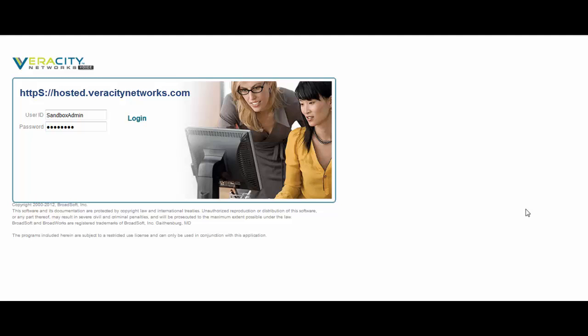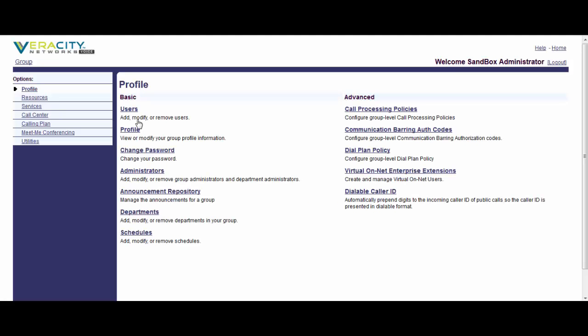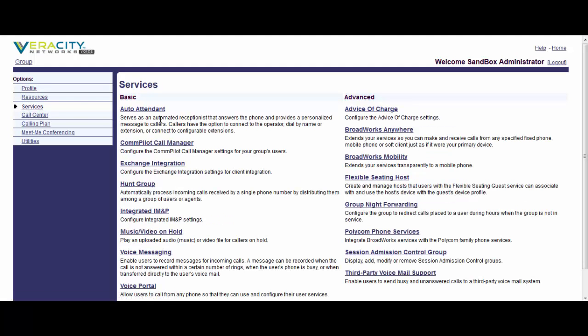Today's tutorial is going to be on auto attendants, which are the IVRs or interactive voice response systems, where people can choose 1 for sales, 2 for billing, 3 for Spanish, and so forth. So we'll start by going to the admin site at https as in secure //hosted.veracitynetworks.com. I'm going to log into the sandbox, which is our demo group, and we'll be going to services in the left sidebar and then choosing auto attendant.